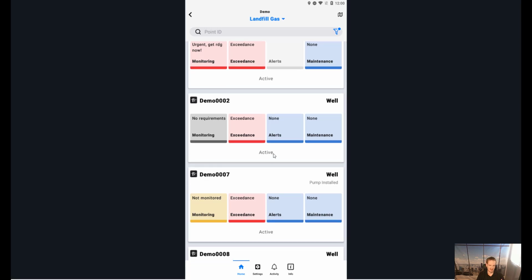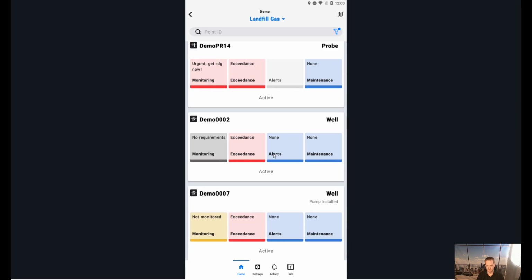This does update in real time, so if data's been uploaded into eTools, you can go back and refresh this just by swiping down, and it will update with what's currently been uploaded to the application, the website.